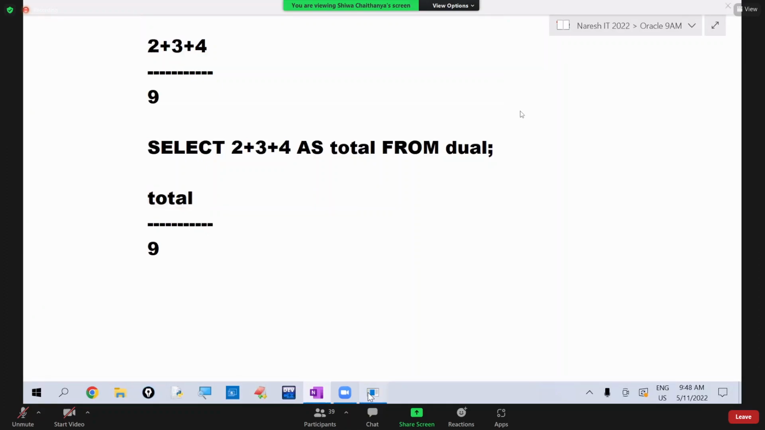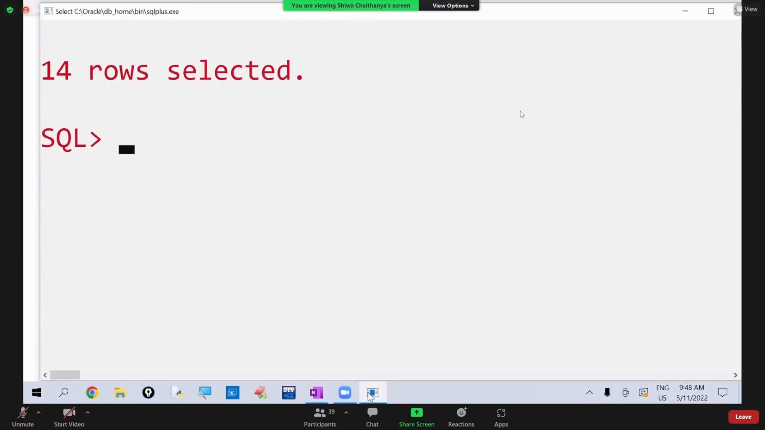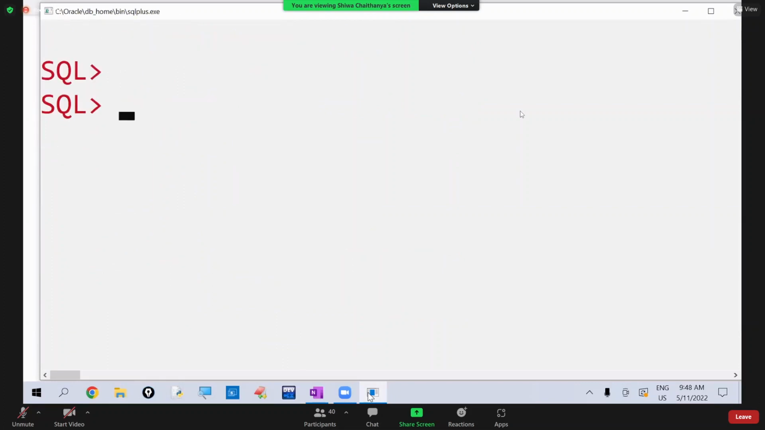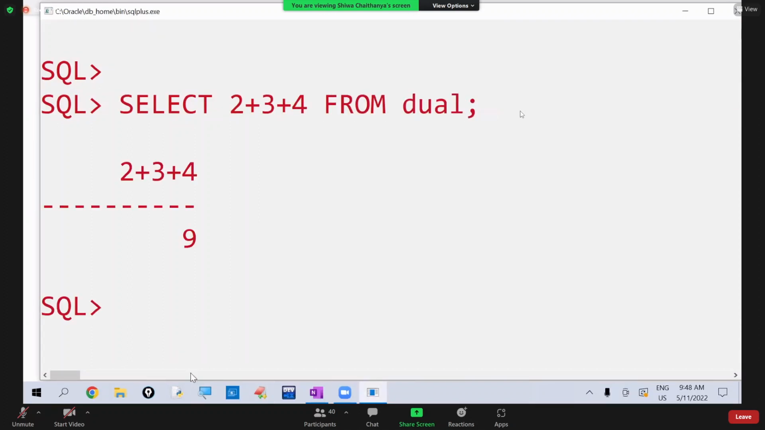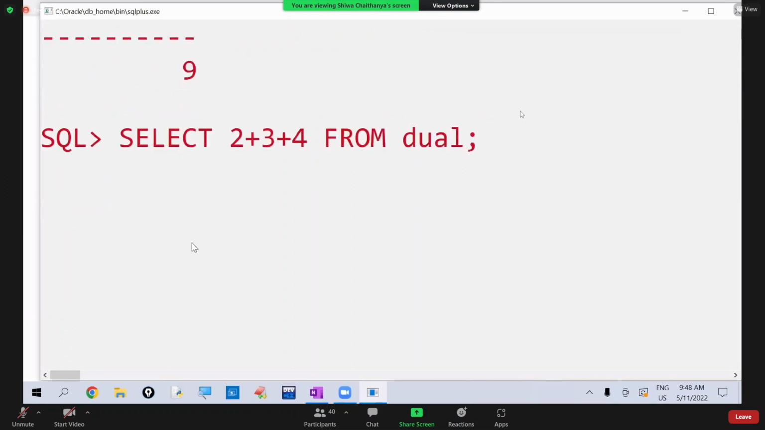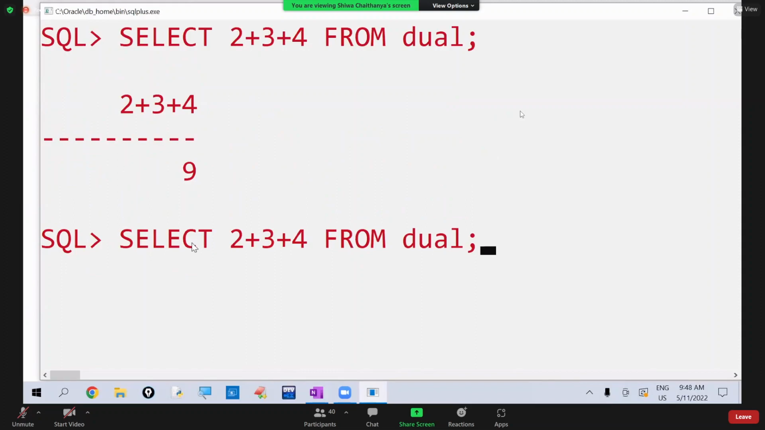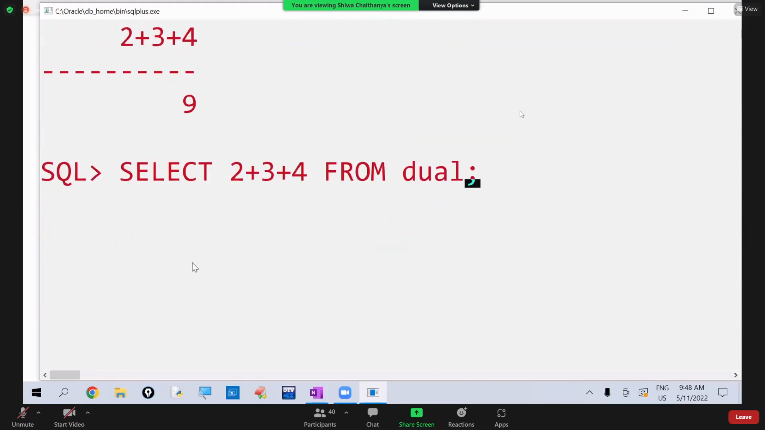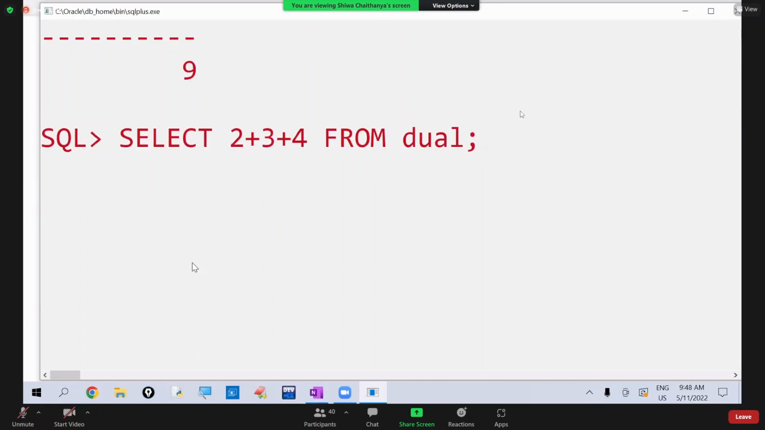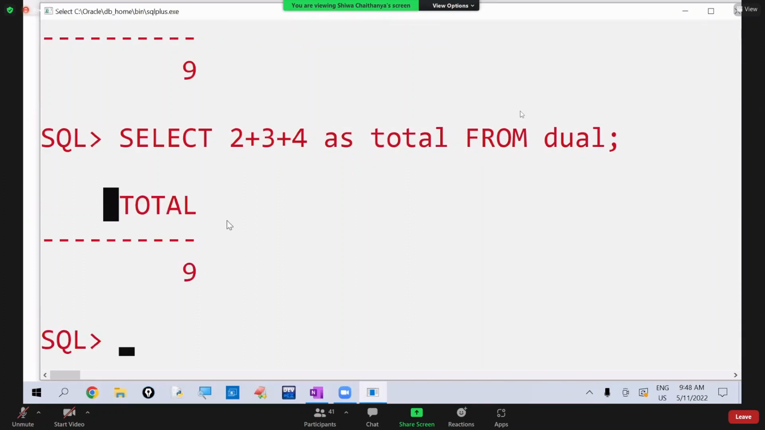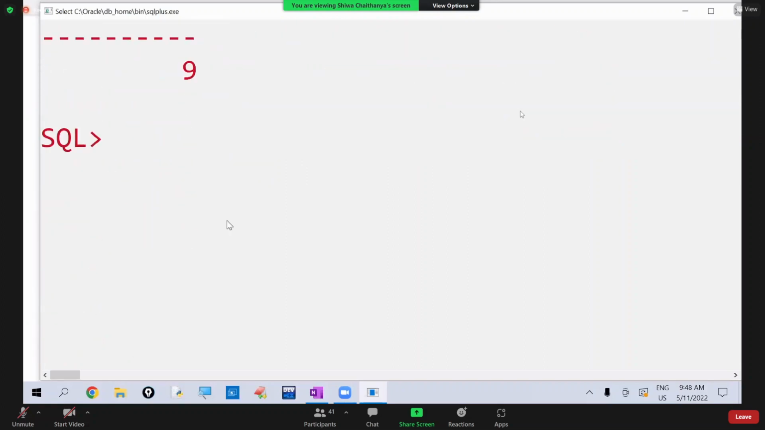Once again I'm showing, observe here. I'm clearing the screen. Select 2 plus 3 plus 4. What is it displaying? The column heading is 2 plus 3 plus 4, and the result is 9. But we want this column heading as total, so we write as total. Observe, the column heading it is displaying is total.